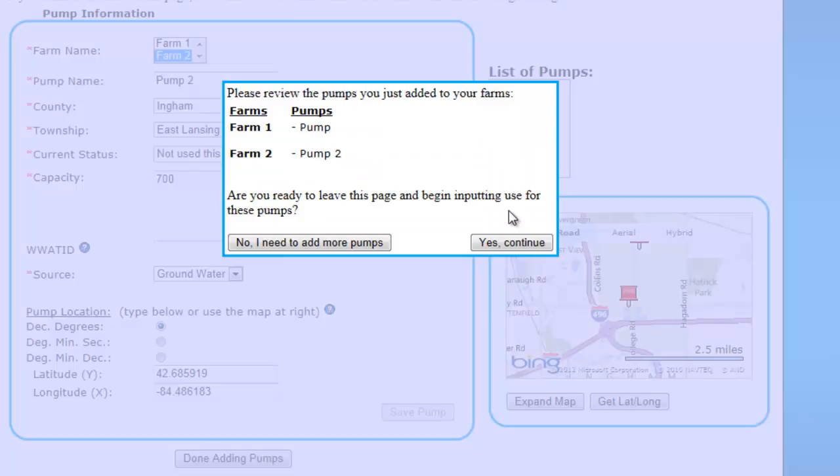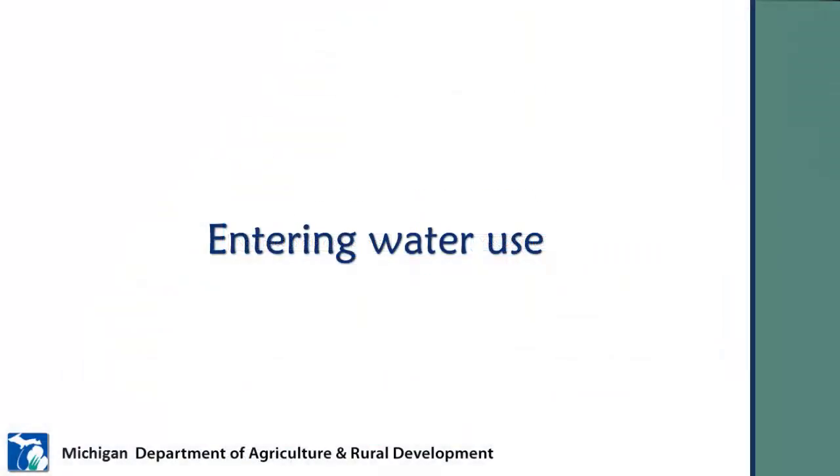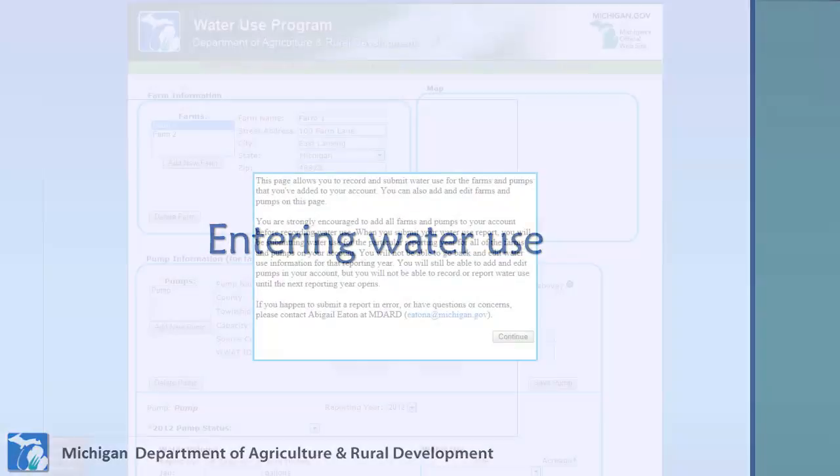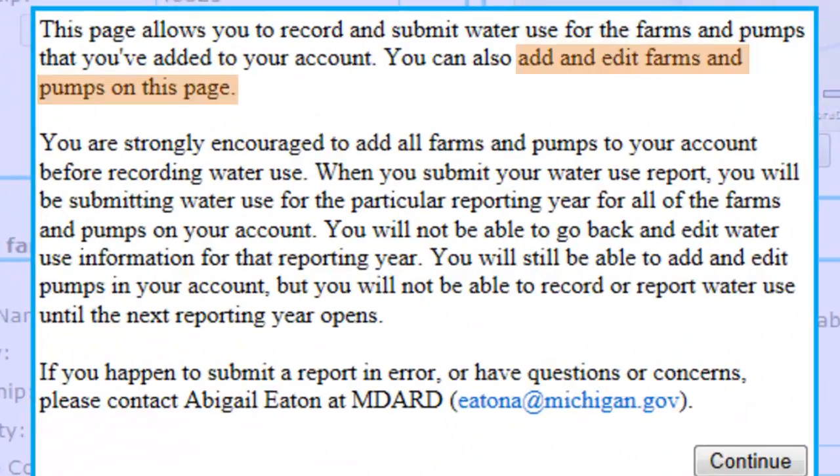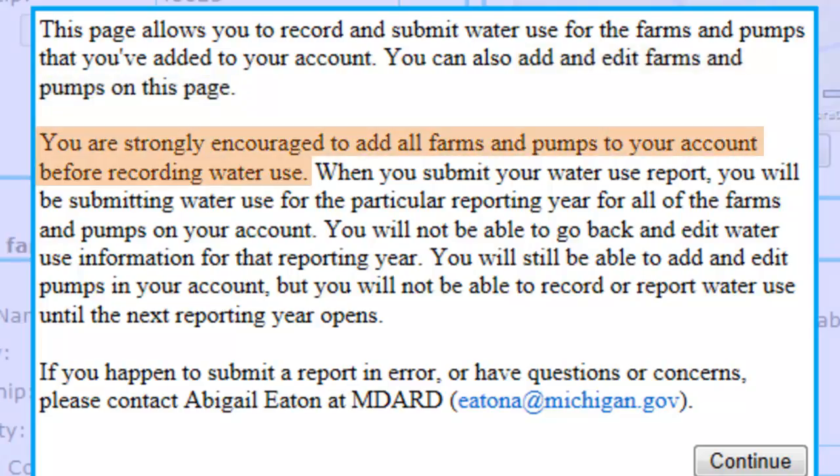The system prompts you to confirm that you are ready to move on and input water use for your pumps. Click Yes, Continue unless you need to add more pumps. Now you are directed here to the Water Use Information page. You can add or delete farms and pumps, or edit existing information from this page. Make all necessary changes before you enter your water use data.